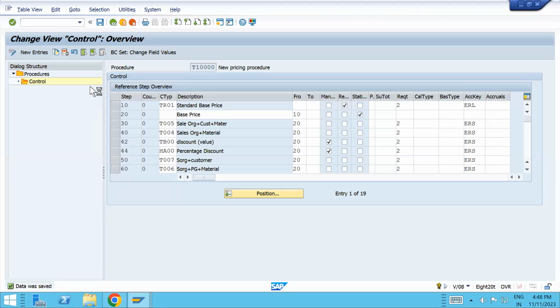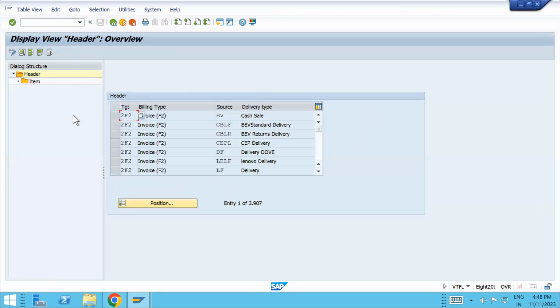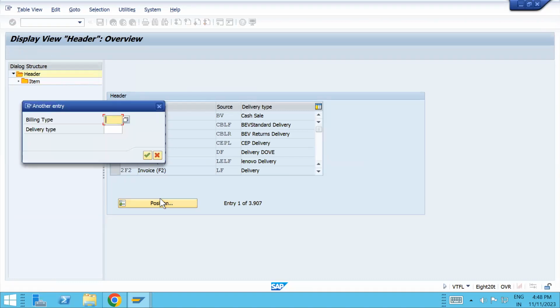There will be a lot of data in the copy control, so it's expected to take this much time to open. Like assigning of versioning of sales document types. So our billing type is F2 and delivery type is LF.